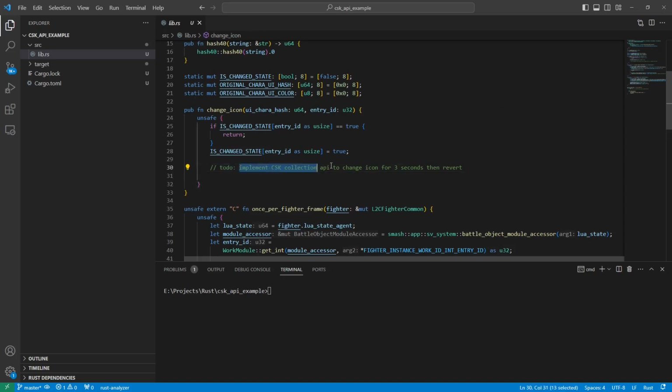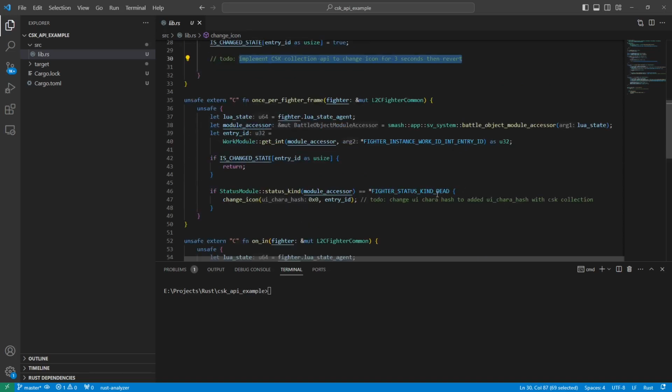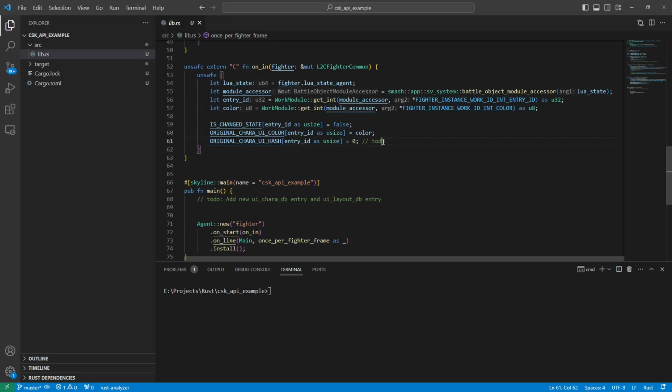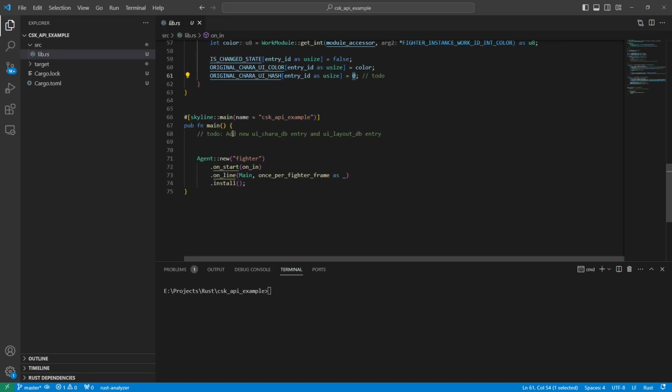We have to implement the CSK collection API to change the icon. And for 3 seconds and revert, we have changed the UI Chara hash to the added Chara hash over here. Then we also have to update this so that it uses the original Chara hash with the CSK collection API. Firstly, I guess, adding a new UI Chara DB and UI layout DB entry. So let's start working on it right now.